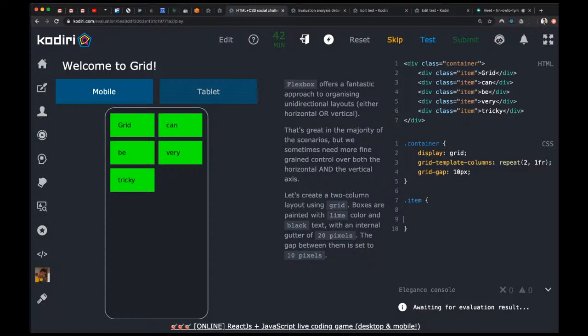So in each item, first of all, the colors, right? That's always the easiest thing to deal with. Background color, what color is that? Green, no, lime. Then an internal gutter of 20 pixels. So how do we set up an internal gutter, guys? Padding, that's correct. Padding 20 pixels. The padding is the same on each side of the box, so let's keep it simple.